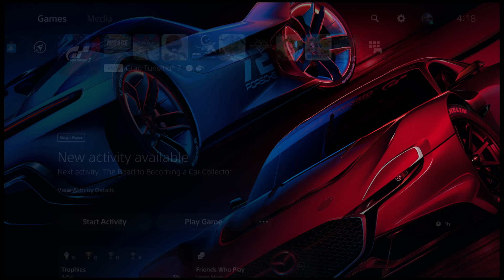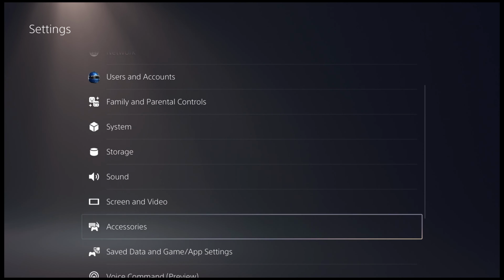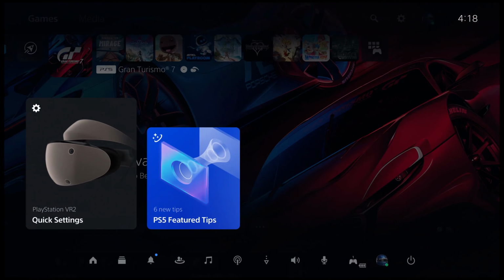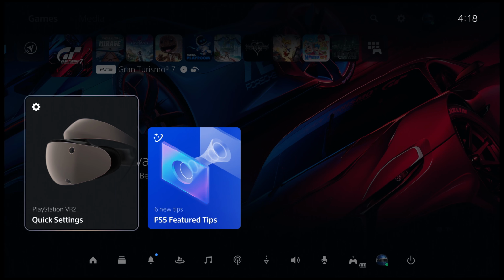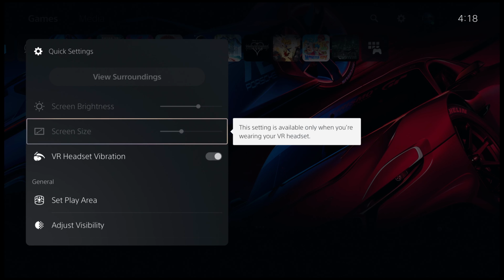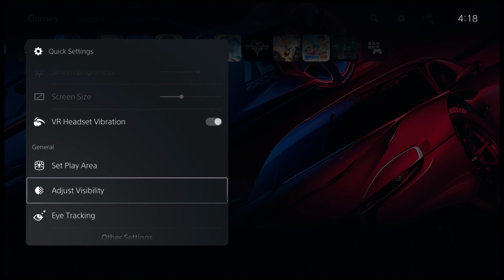Okay, so first up, how do you get to the PSVR2 settings? You go to settings, which is a little gear icon on the right, accessories, PlayStation VR2. Or with the PSVR2 on, you hit the PlayStation button, which brings up the control center, and you get a quick settings card. You can get the settings that way as well. So there's two ways you can get there.